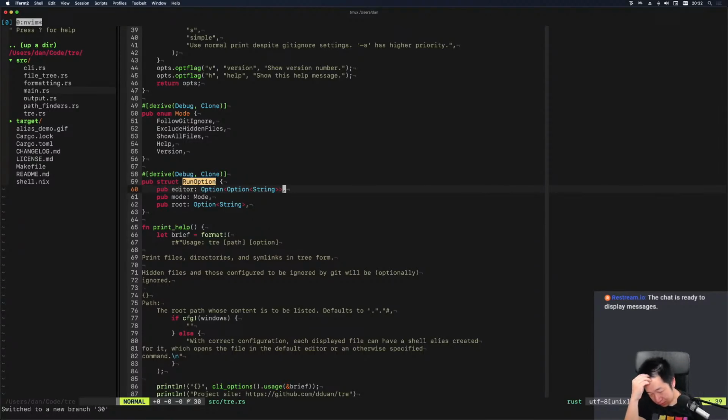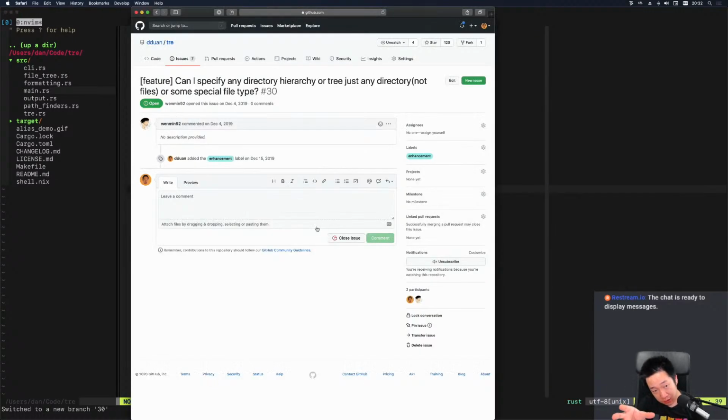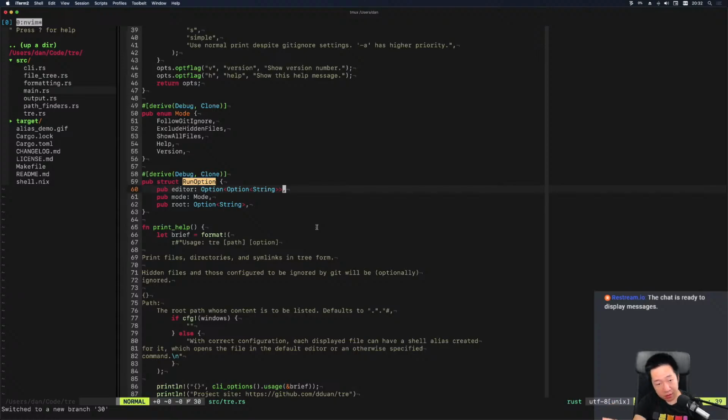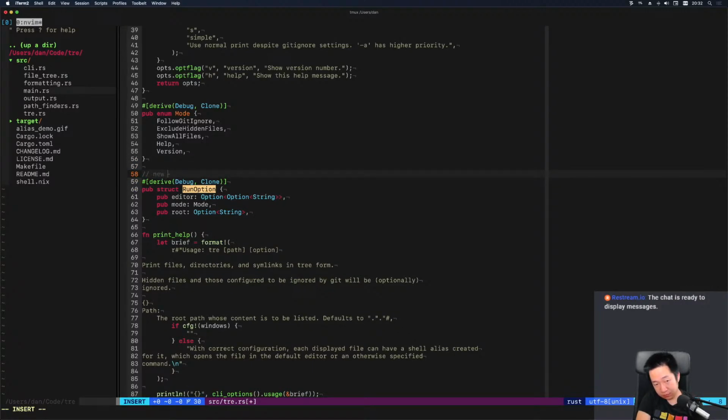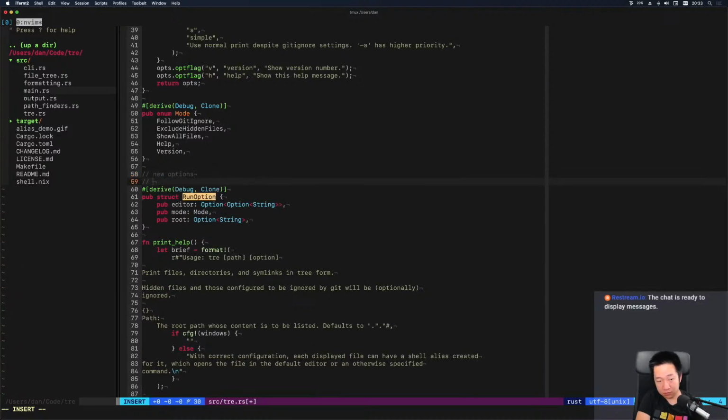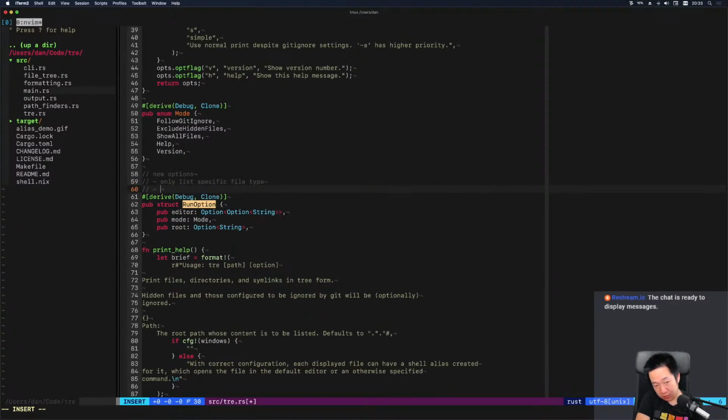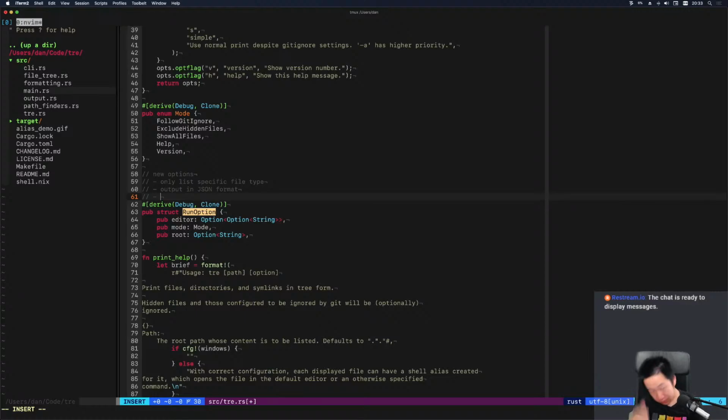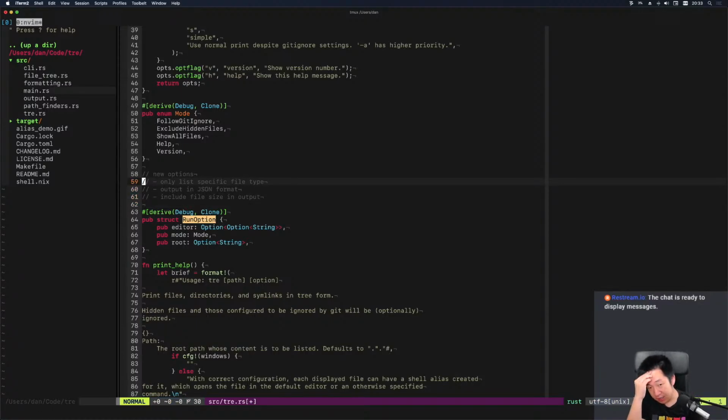So let me think. We're gonna add things like output by specific file type. We may also add things like only list specific file type, output in JSON format, include file size in output. So these are the potential things we want to add in here.